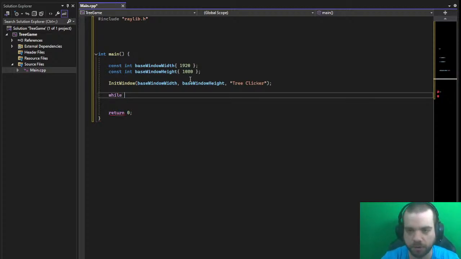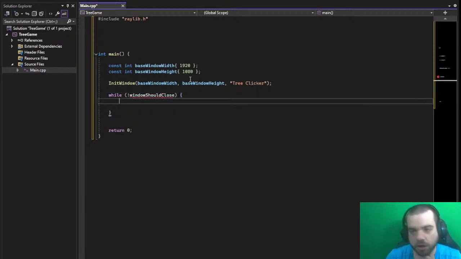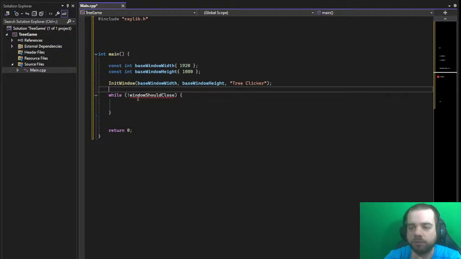While window should not close, the window should close. Got our while loop. What did I mess up here? Oh, capital W. I think we also need, yeah.